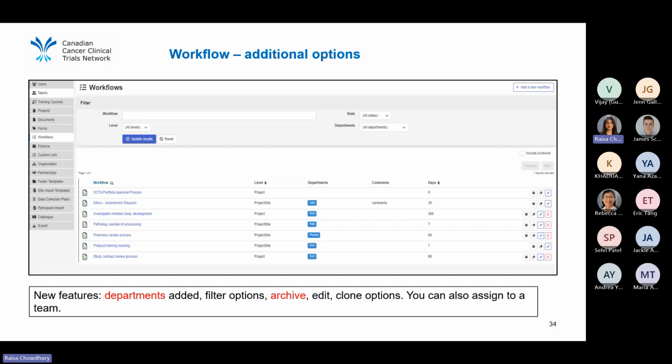So some key changes for workflow. One of the new features is the option of archiving workflows, because we know a lot of sites can have a lot of accumulated workflows. So having this new archive feature is really beneficial. You can archive the workflows.